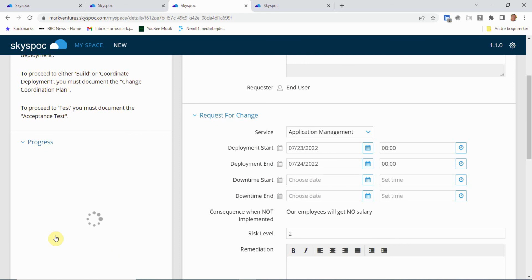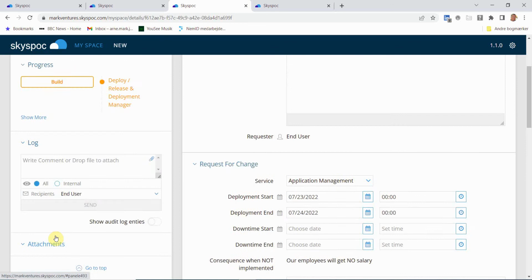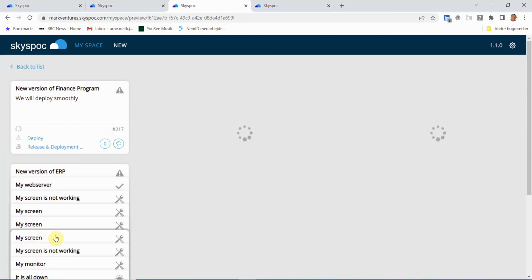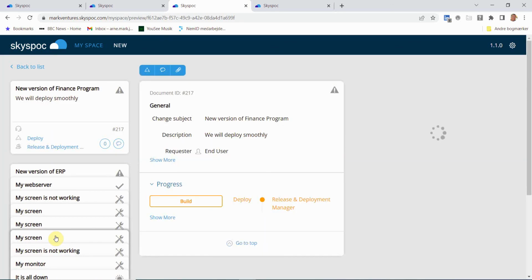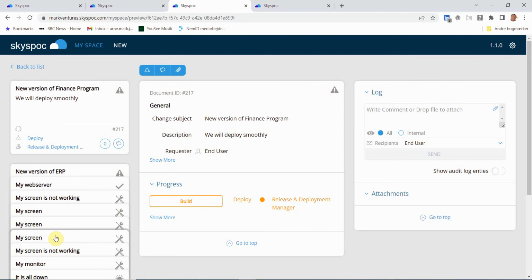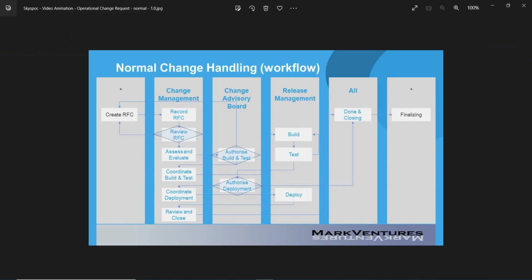This means that this actual request is now being prepared for deployment, but it is authorized to introduce it to the infrastructure. So that is how the normal change handling workflow is on the SkySpoc platform. And this was the workflow in a visual manner.